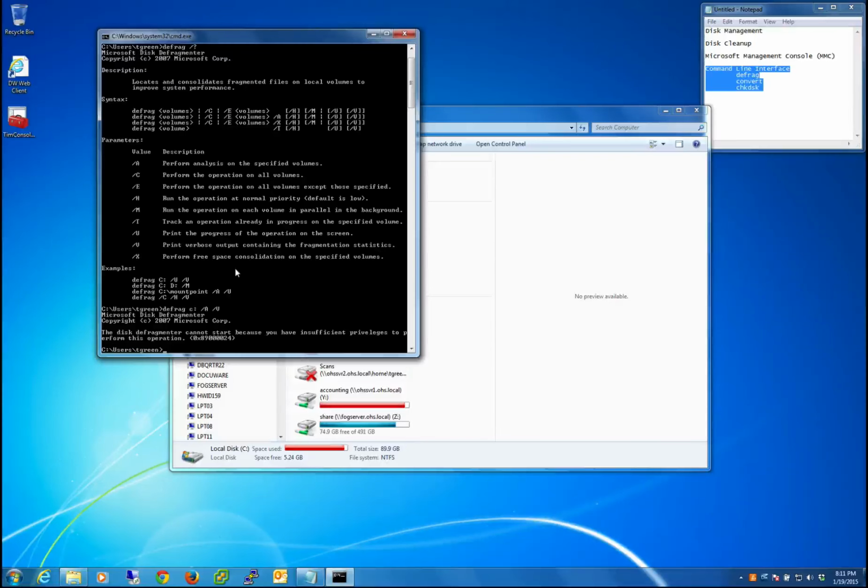That's going to run the disk defragmenter, and this is one thing I wanted to show you here, and this is why I talked about administrative privileges. You can see here that the disk defragmenter cannot start because you have insufficient privileges to perform this operation. I asked last week in the discussion board why you need administrator rights to your computer. This is one of the reasons why.